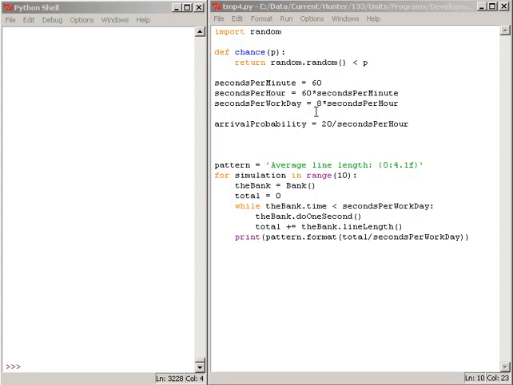Finally, our bank will be open from 9 a.m. to 5 p.m. That's 8 hours. So if there are 3,600 seconds per hour, there are 8 times that many in a full workday. This number is 28,800, but again, in our code, it will be easier to use the name. Let's skip this line for a moment. We'll come back to it and look to see what the main part of the program will do.